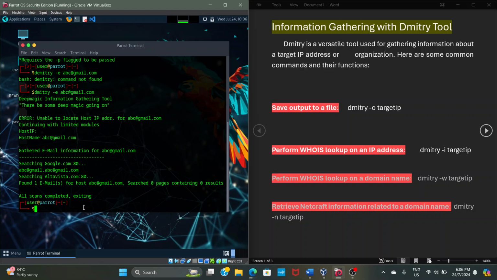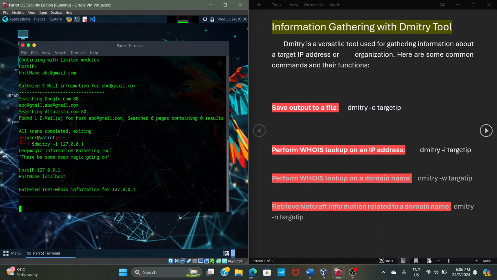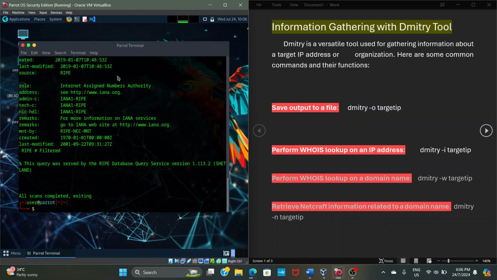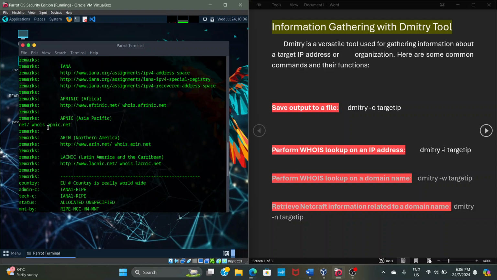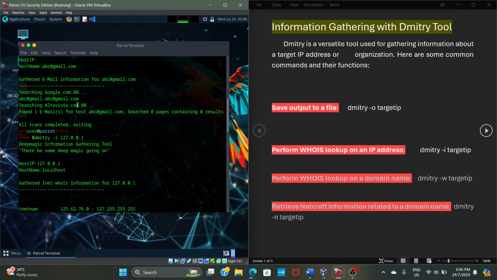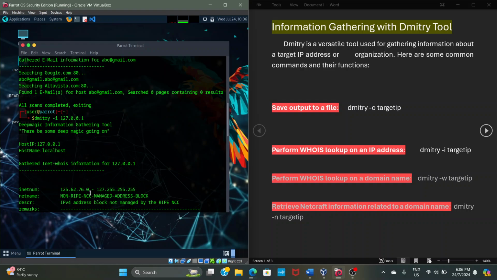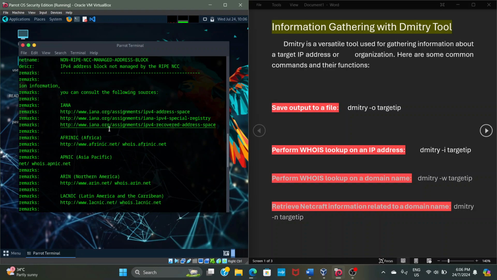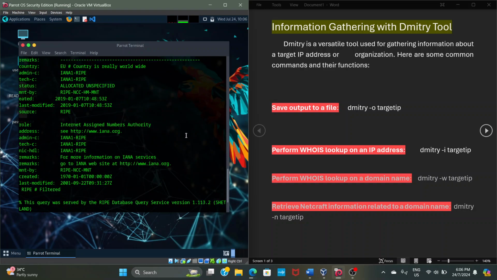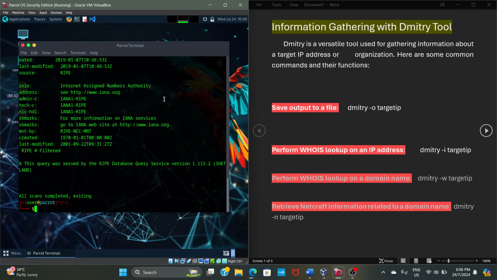So I'll just try a WHOIS lookup on an IP address, Dmitry -i 127.0.0.1, for my own local IP address. It has scanned my own IP address. So see everything I have. All the information it has given me about my system, my IP address. So thanks for watching.